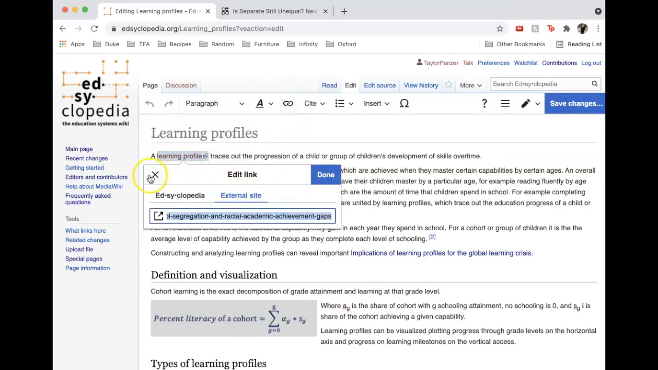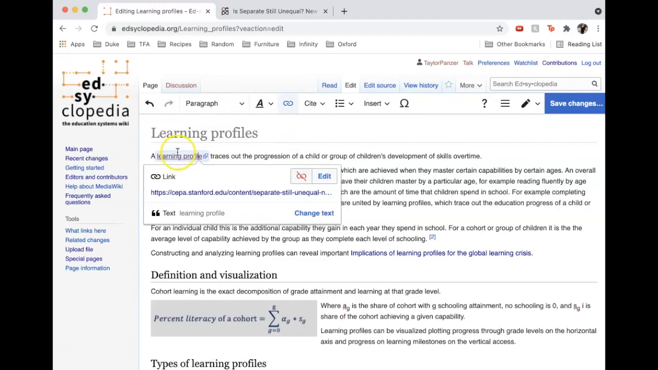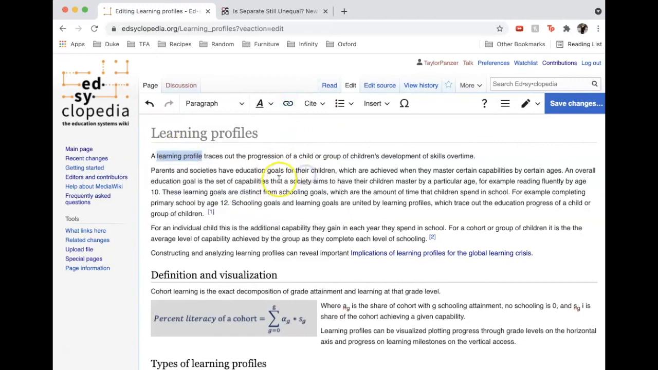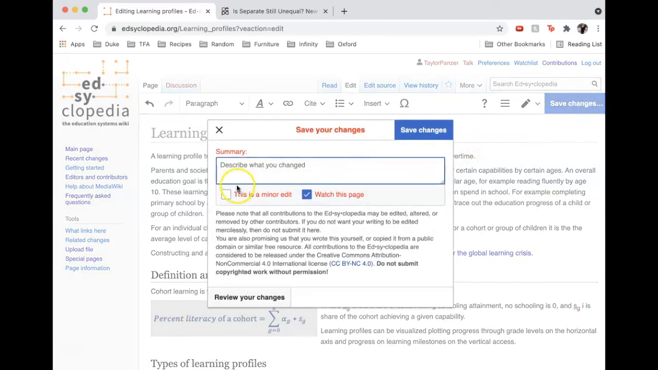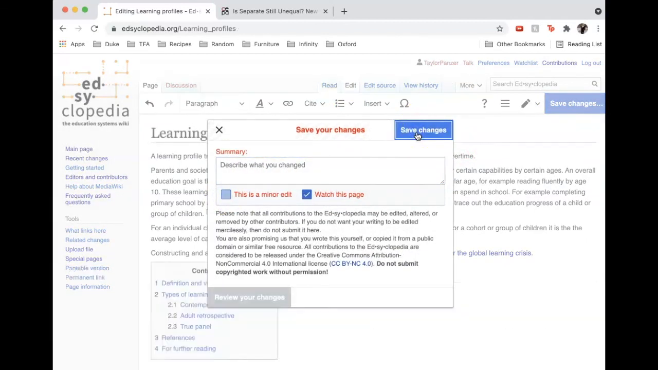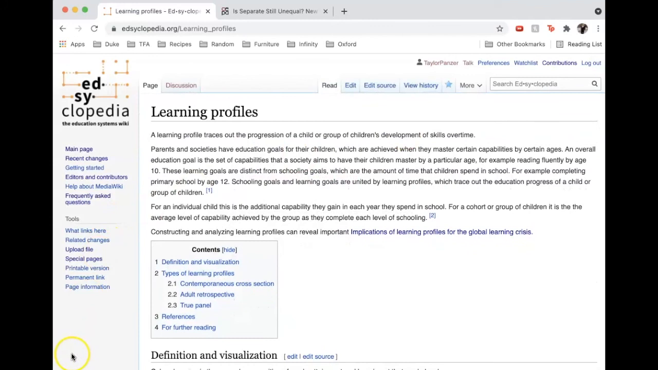So to get rid of a link, you just click on the link and click the red button, and then your link will disappear. And always save your changes, and this was a minor edit as well, and save your changes. So that is the basics of editing a page. But what happens if you need to create a whole new page? We're going to get to that next.